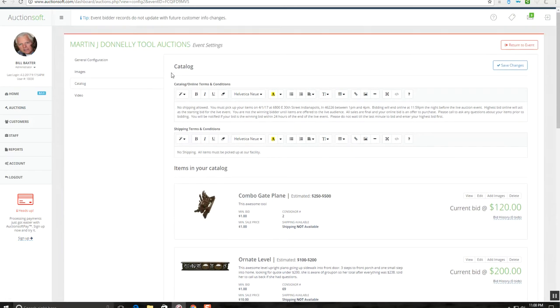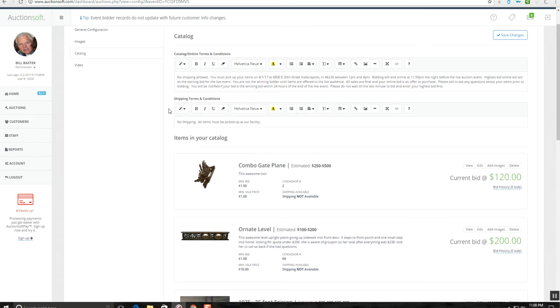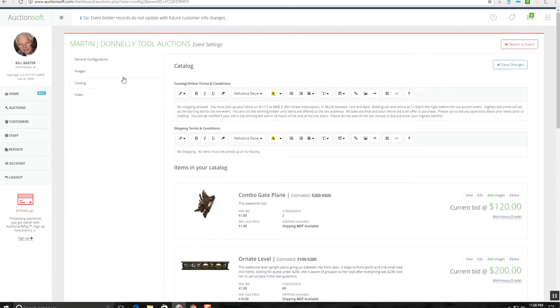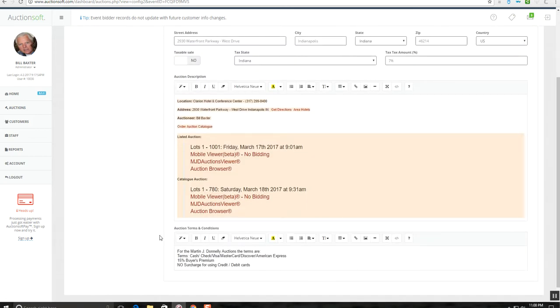Well, let me start at the top. Here is catalog only and online only terms and conditions. So these are special terms that just have to do with the items that you post for a catalog or pre-bidding. And then the shipping terms that go along with that. So these are 2 things that you only need to worry about if you have a catalog portion. They're different than what goes in here as far as the terms and conditions.